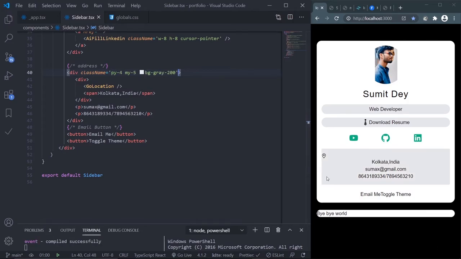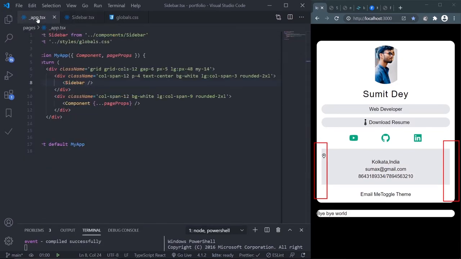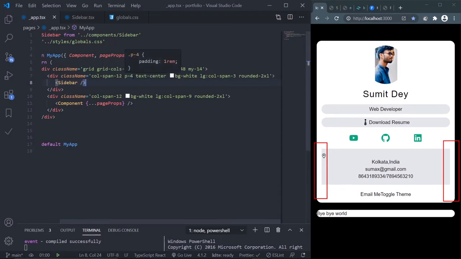Nice, but we have a problem. Can you see this space at left and right? This is because I have the padding on the parent div, and inside this app.tsx, look at this, I have this padding which is p-4 that contains our sidebar. This is padding 1 rem, right? So to remove this space, I need to set the margin left and right to minus 1 rem.